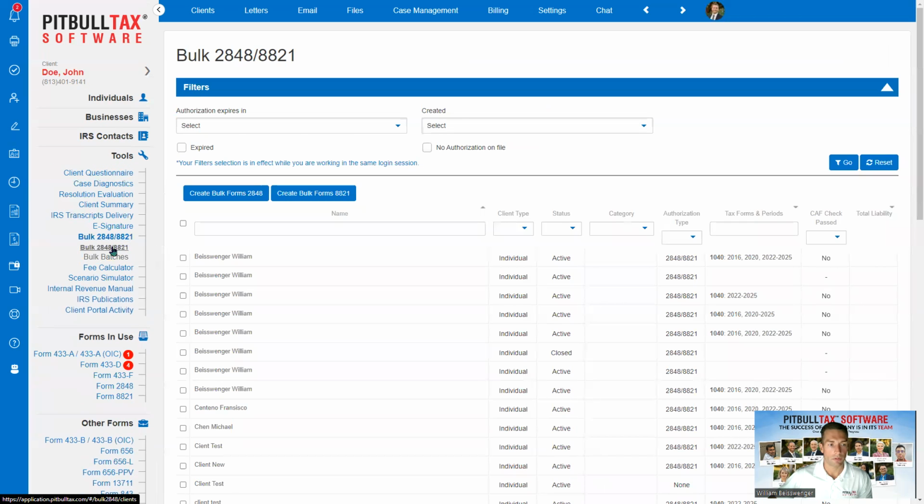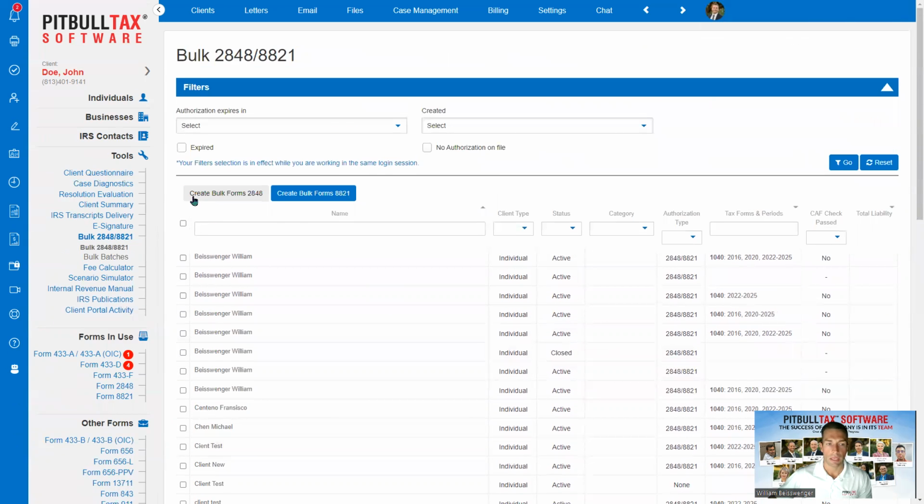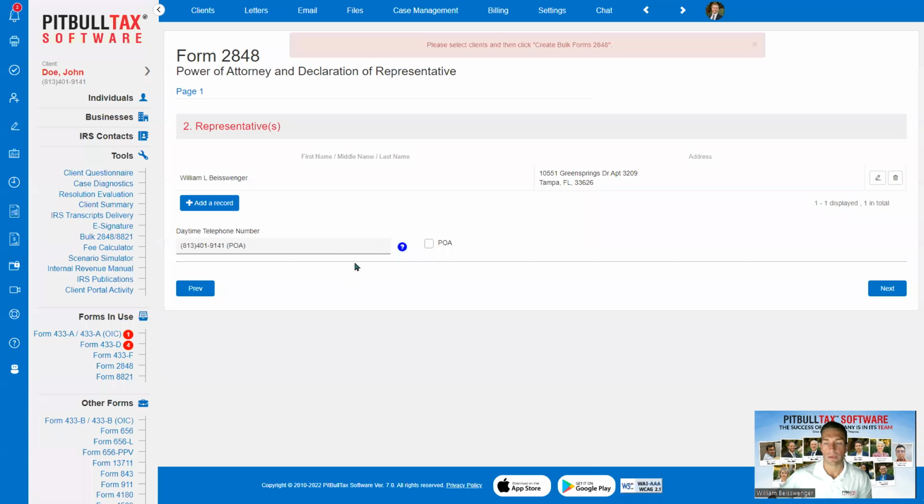The next feature under the tools here is the bulk 2848 and 8821 feature. Here you can create the 8821s and the 2848s in bulk. You can select multiple clients from your entire client list here, and then just click create bulk form 2848 or bulk forms 8821. It will go through the process of creating the form, and then it will generate the form for all the clients that you've selected from the client list.